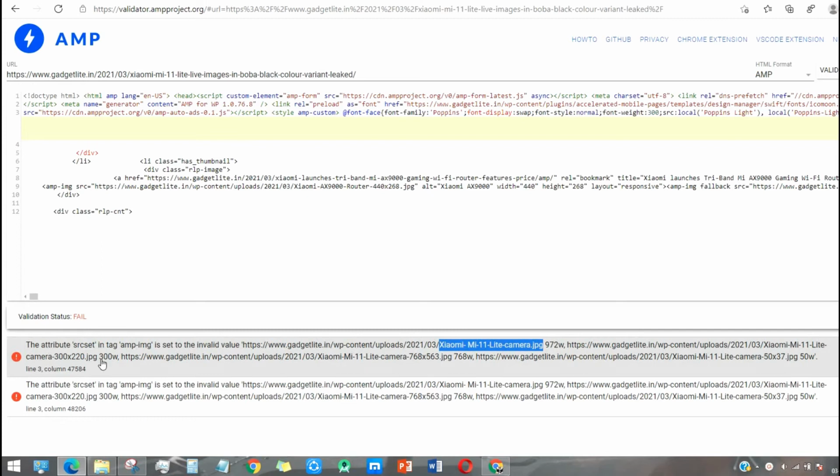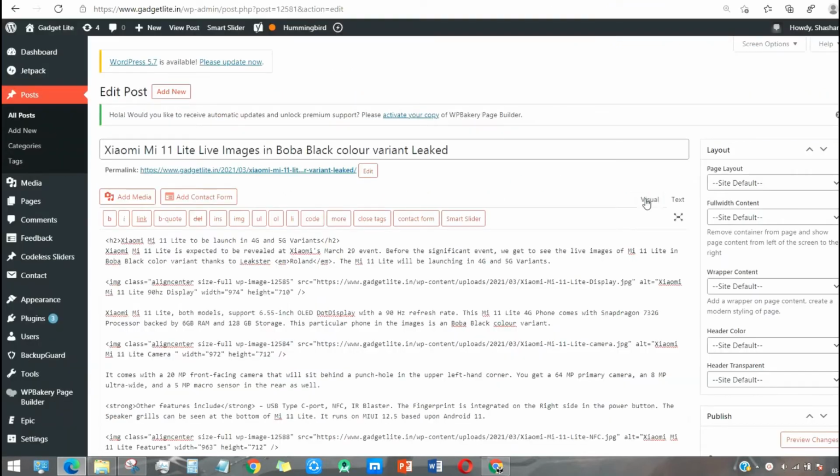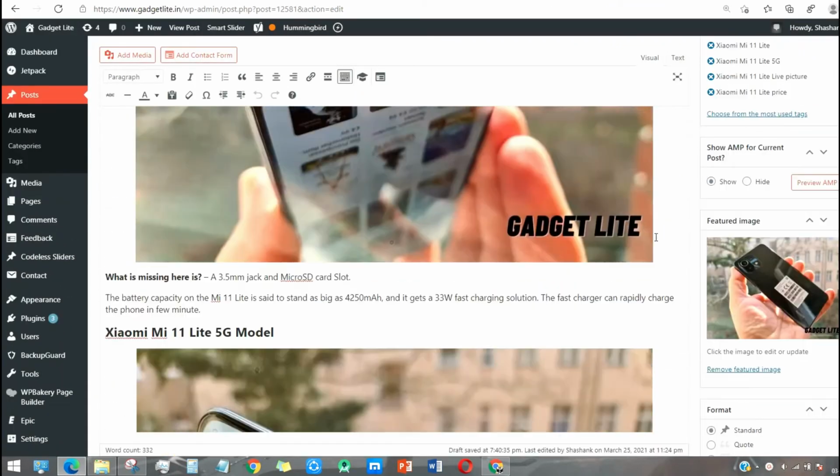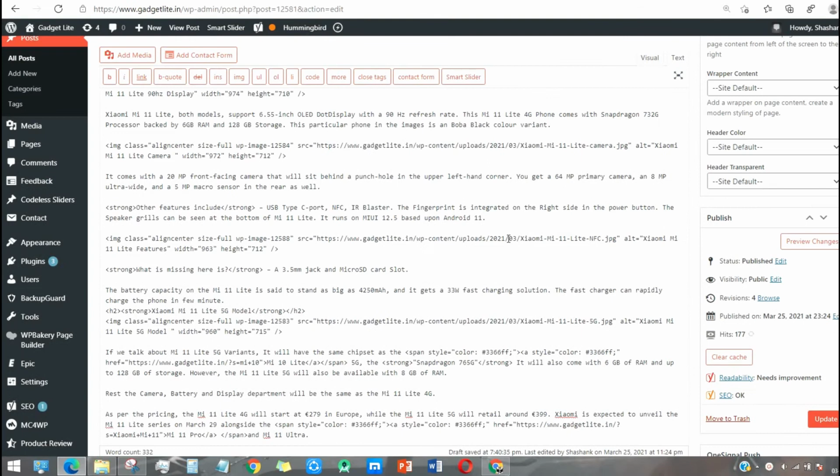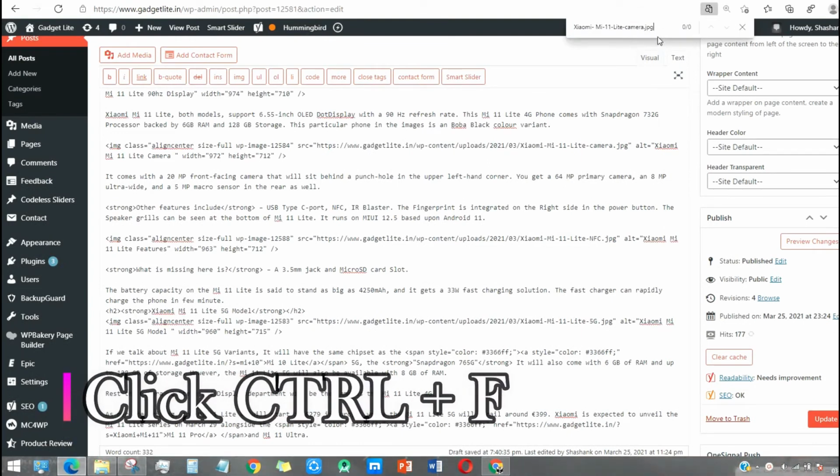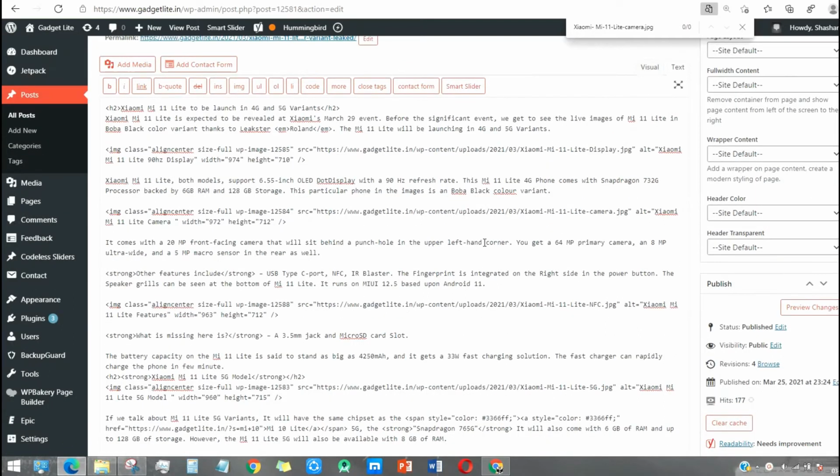Let's look at how to solve this issue. Firstly, copy the image name. Now go to the particular blog post on which you are getting this error. Click on the text view of the HTML code for the blog and search for the affected image in the search box. Here I can see that it is the image from the third column.